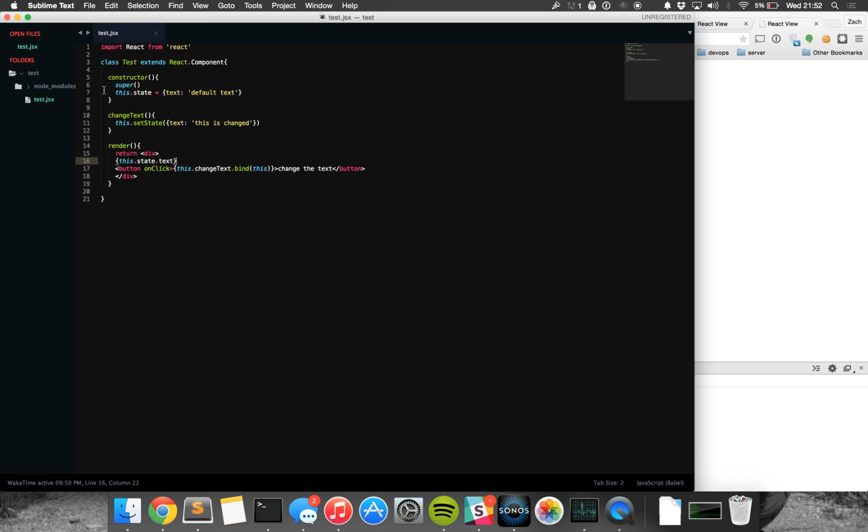So what we did here was we set up the constructor and we set the state to text equal to the default text. And then the render method gets called after the constructor is all set up and it says default text. Then we added a button that has an onClick, and when we click it, it sets the state of text to this is changed, and then React re-renders and changes this part to what we just set.